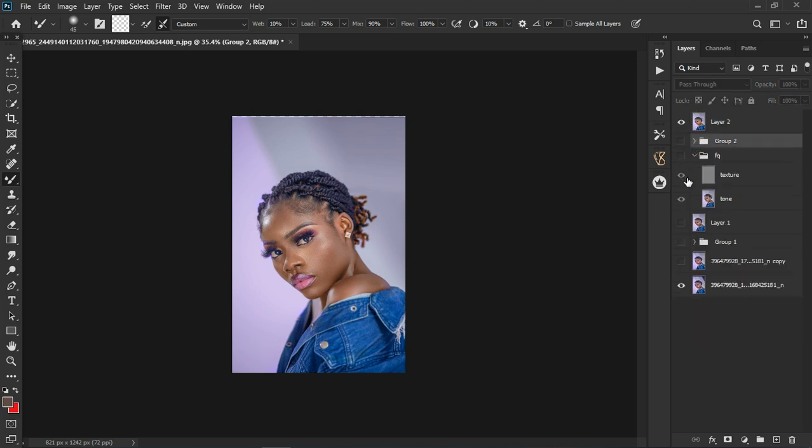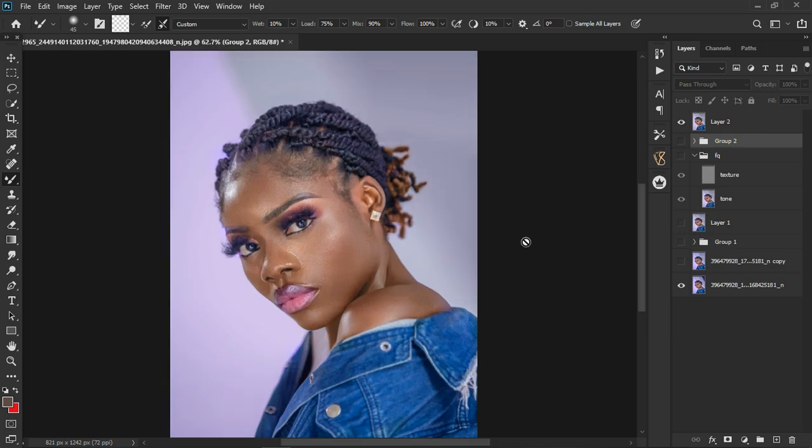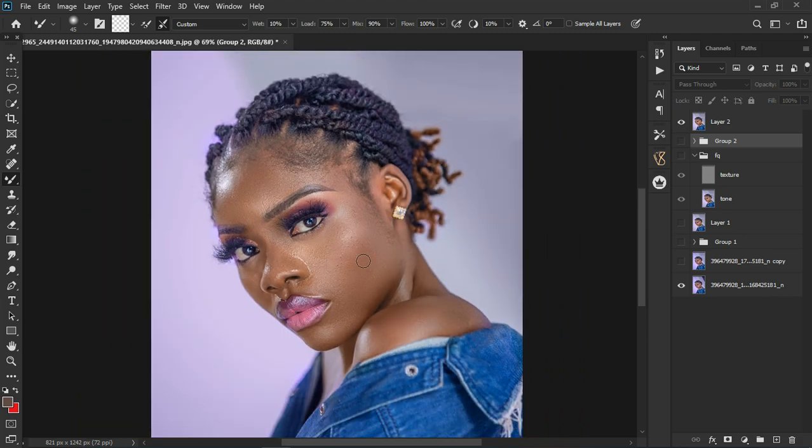One, two, and boom. So where did we start from? We started from here like this, and we are here. Started from here and we are here. Okay, so it's all good and looking natural. And also, there are some places we need to do dodging and burning, which I didn't do. So see you guys in the next one.